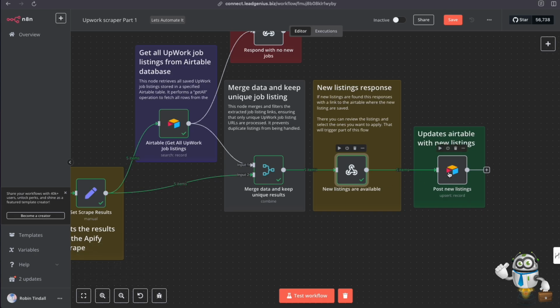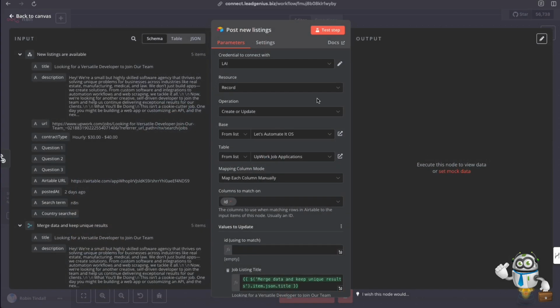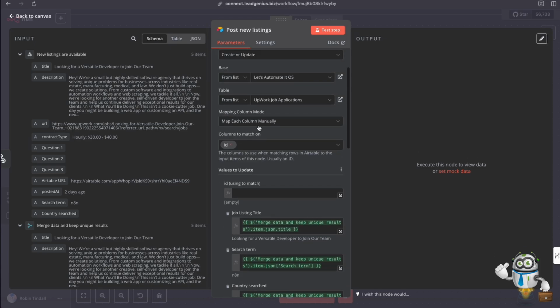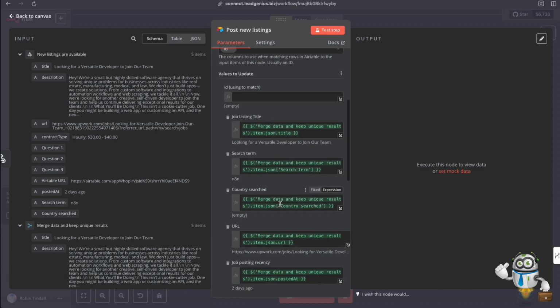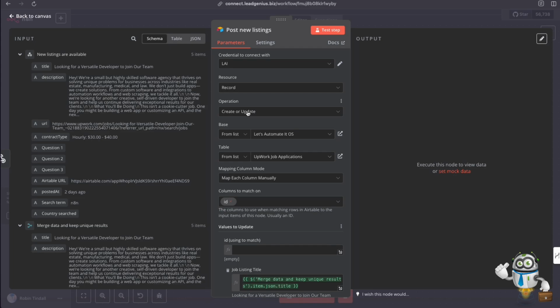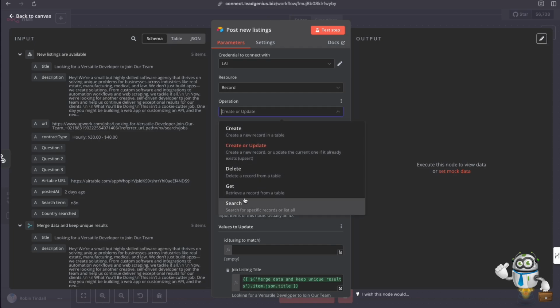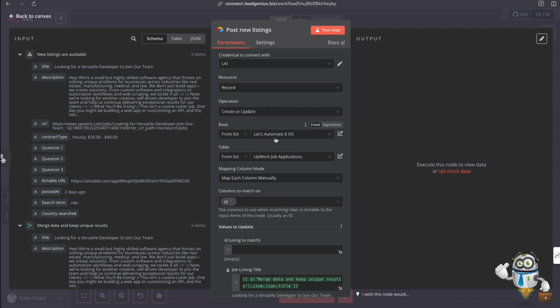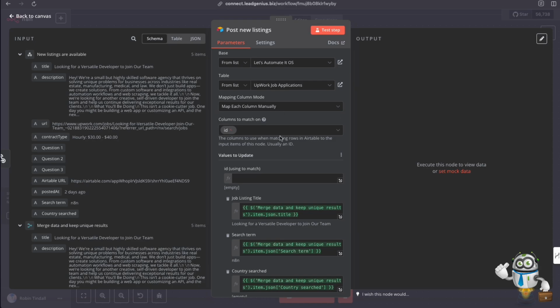Okay, now it's come through to our Airtable node. And what have I done here? I've literally just, again, connected up my credential. The operation here is create or update. The last time it was search. Now it's create or update. We're looking at the lists, mapping each column manually.